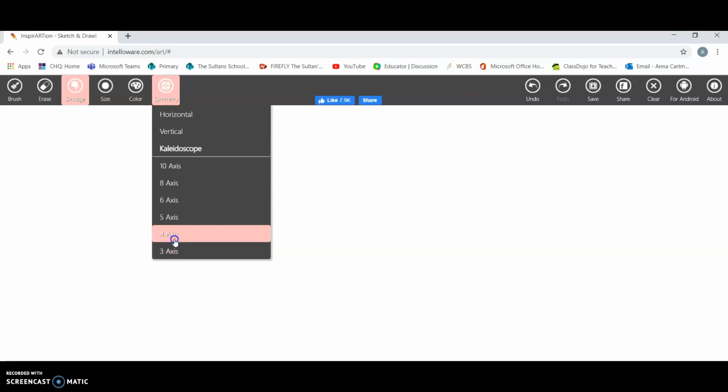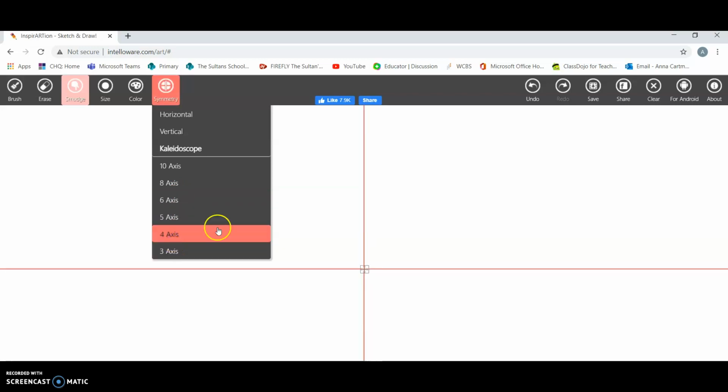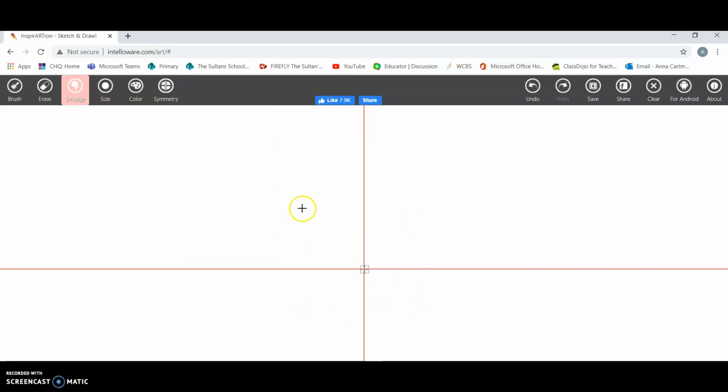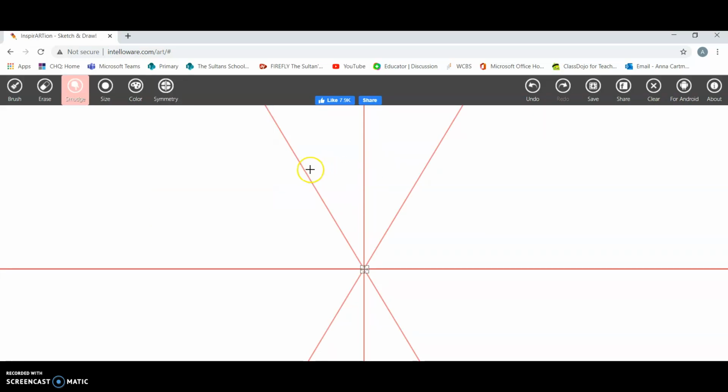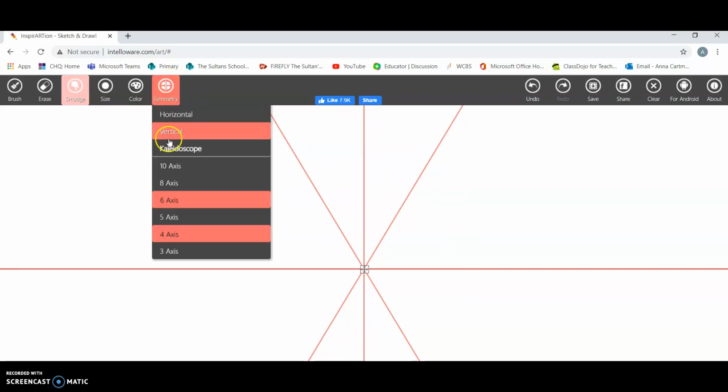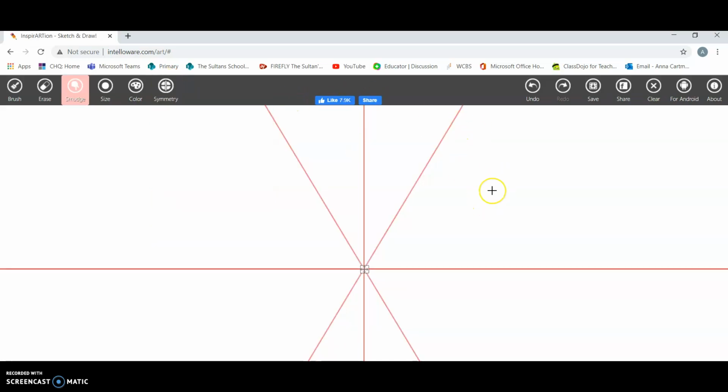And then you need to decide how many points of symmetry you want. So you could have 4. So it divides the paper into 4 sections, and each section will have the same design in it. You could have 6, and each of these areas will have the same design in it repeated. Or you could have 8 or 10. I'm going to start by choosing 6 lines of symmetry.